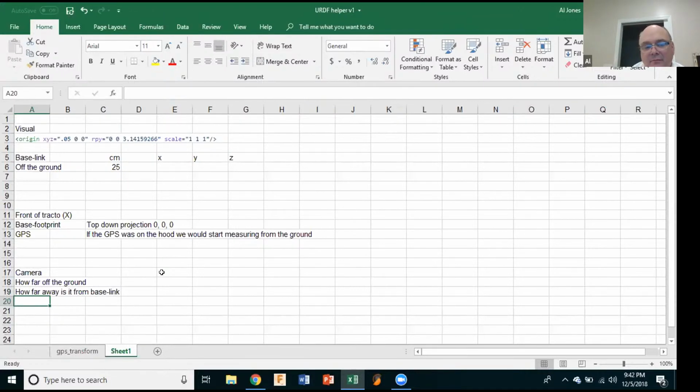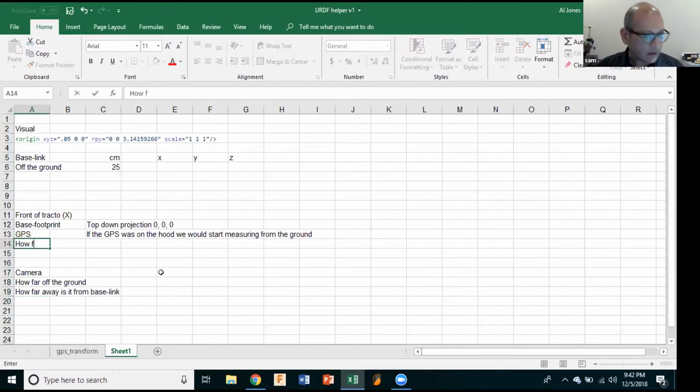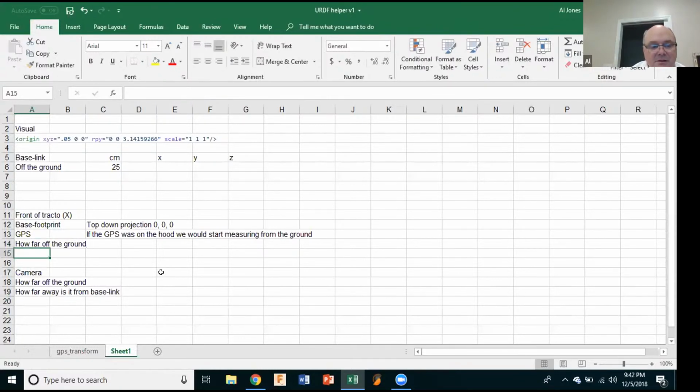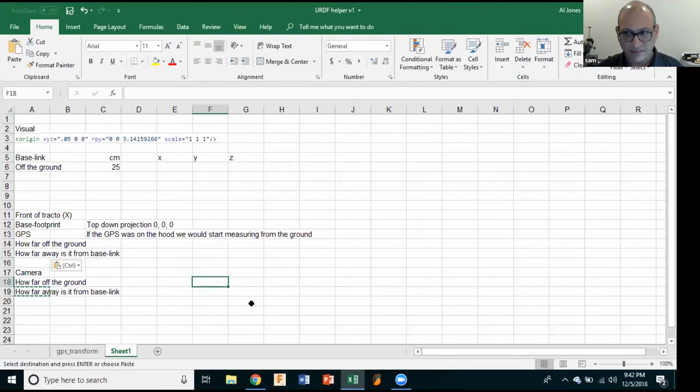Correct. Right? Yeah, and then we are going to call that, this is just for your reference, your visualization purpose, we're going to call that a camera link. How far off the ground is the GPS? And how far away is it from base link? With those 2 measurements on GPS, could you then calculate the X, Y, Z?